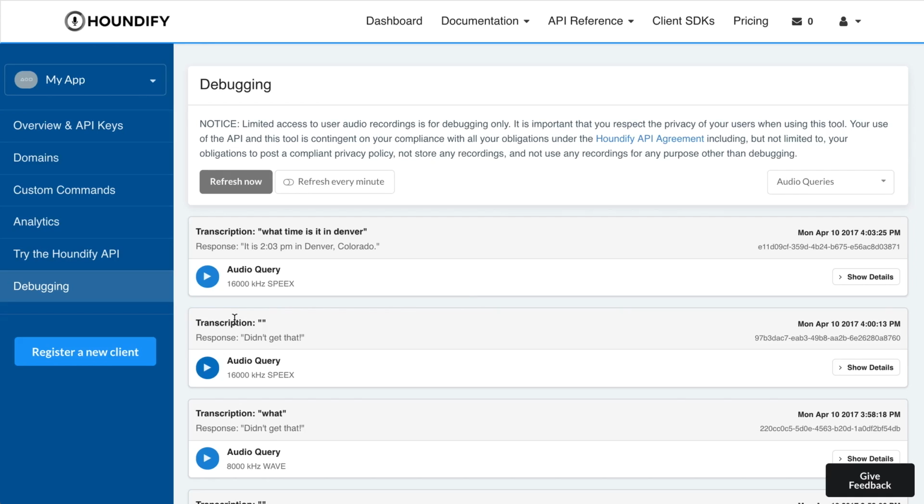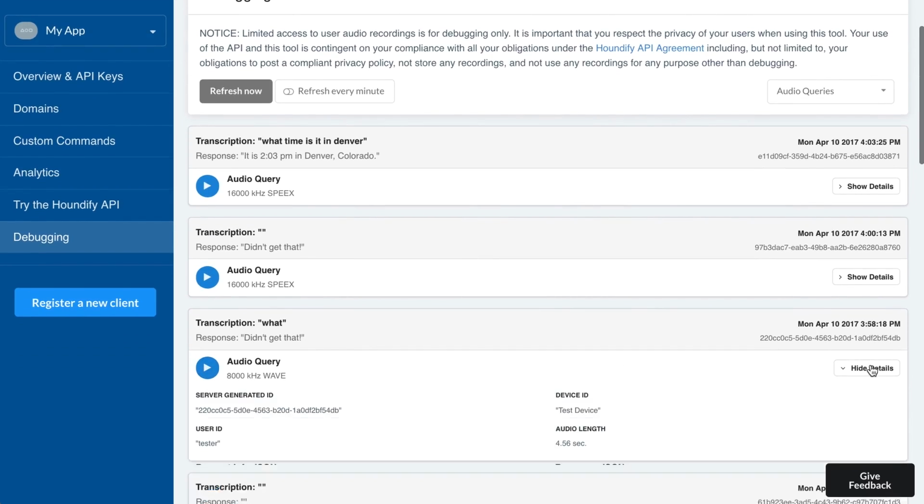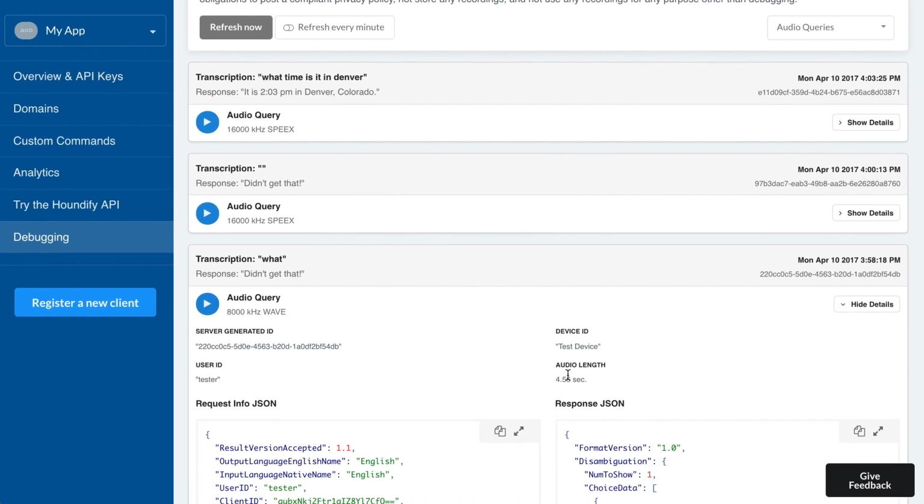Another example would be if the actual audio source was silent. This one was complete silence. And if we were to show more details, we could see that it did in fact have an audio length, but it may have been that there was also a hardware or software issue.